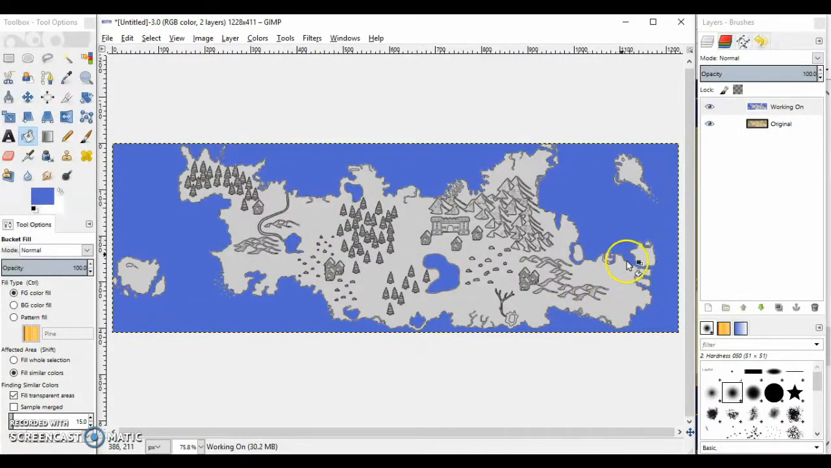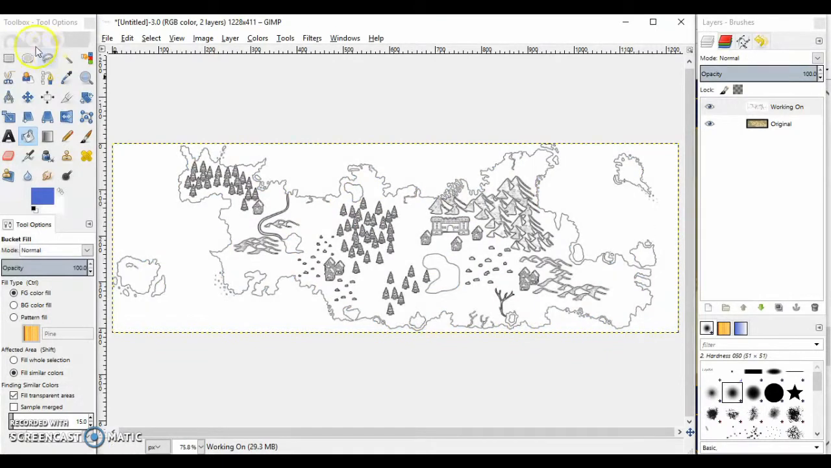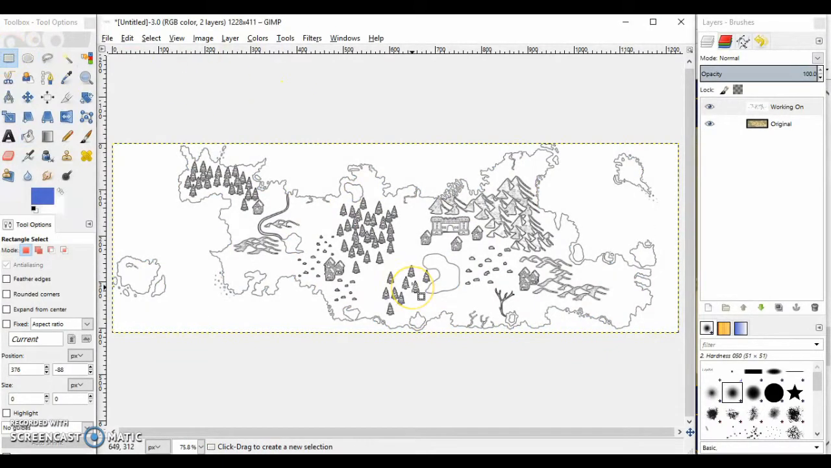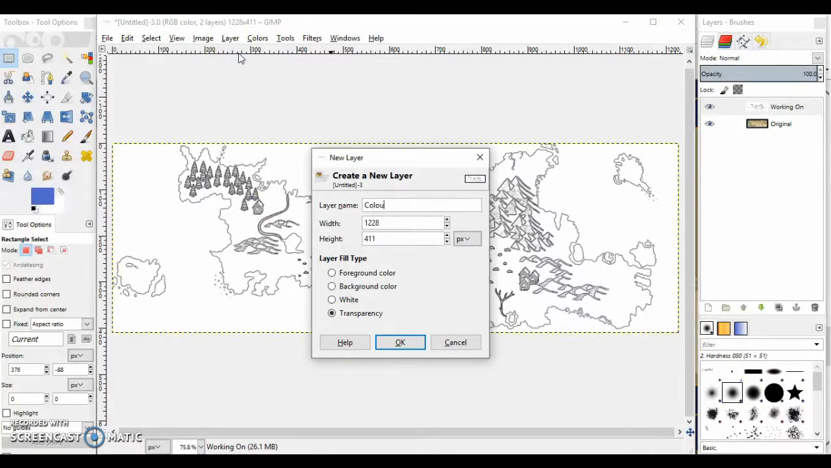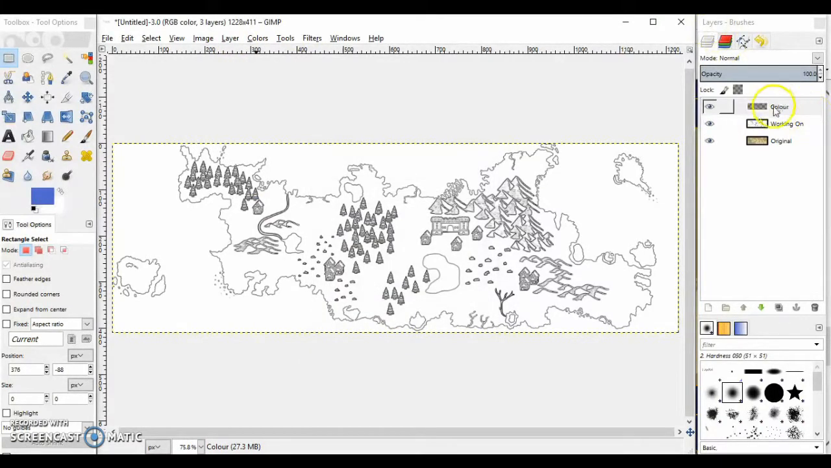That's an option. One thing, I just undid all that, is say you want to actually color it in. So I'm gonna do another layer. I'm gonna call it color. I'm gonna put it underneath here. I'm gonna go to this one and I'm going to get rid of the white. I'm gonna make it transparent.